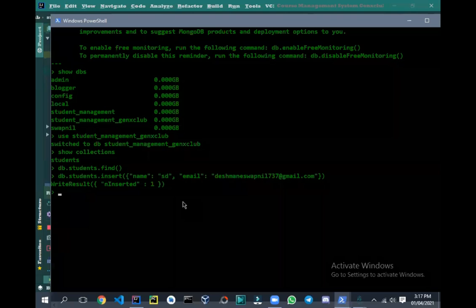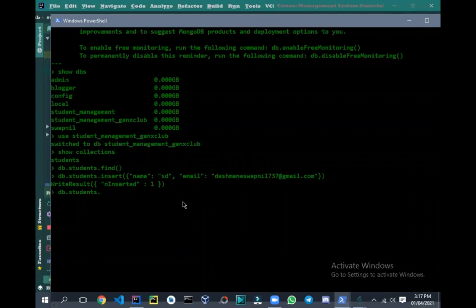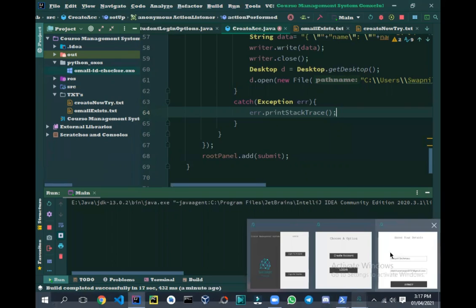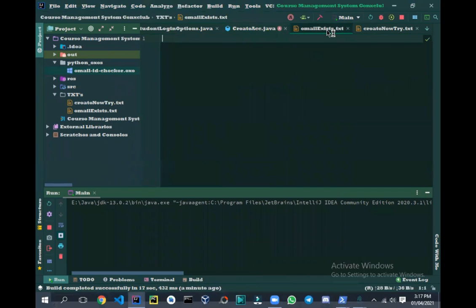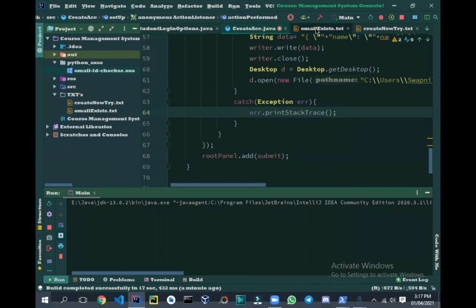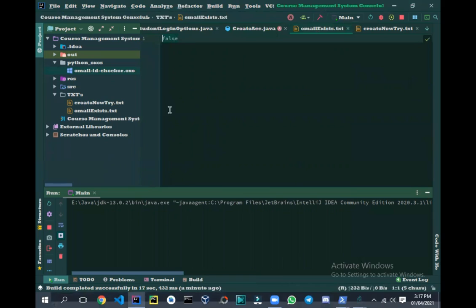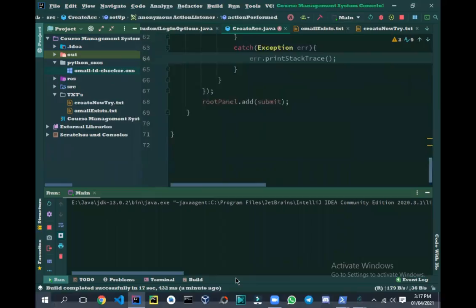So db.students.deleteMany, and now if we press submit again, you can see it has written false instead. Yeah, so you can see it has written false. So now we'll handle the true or false and read it using Java.